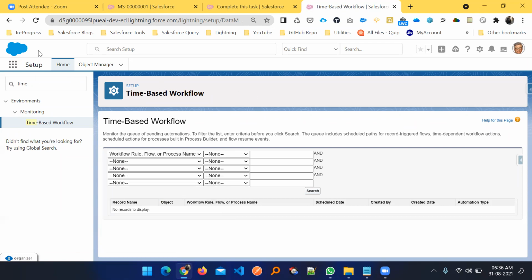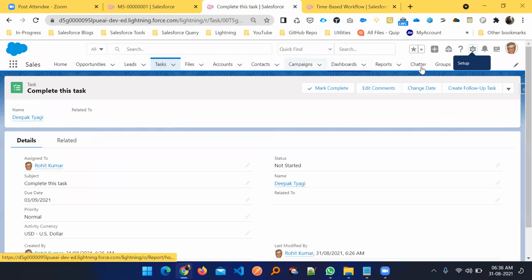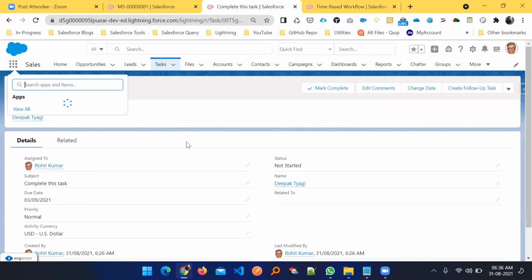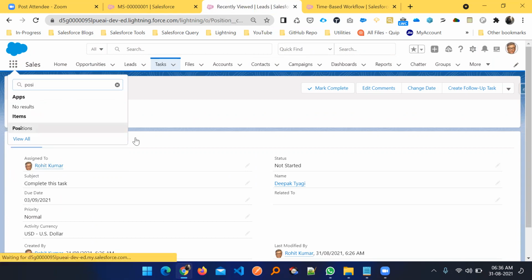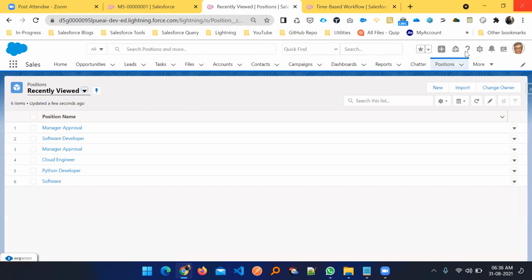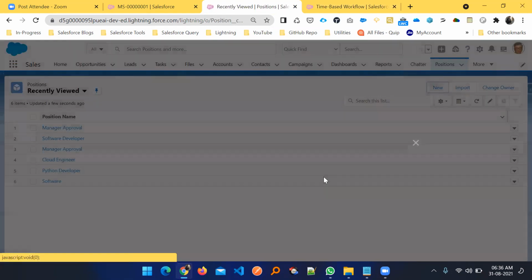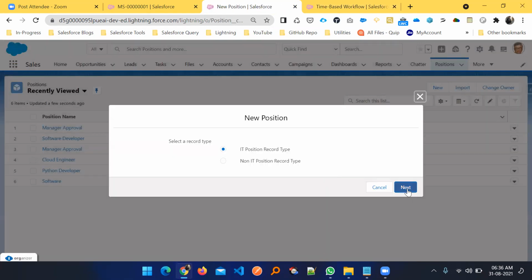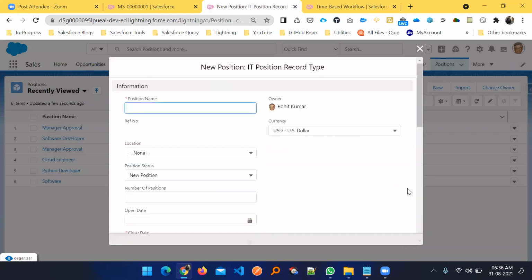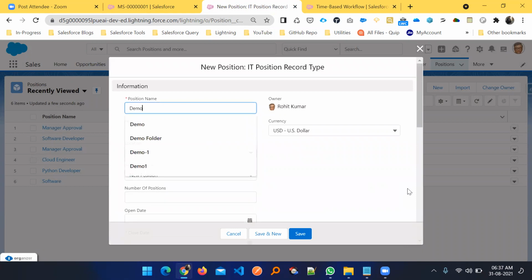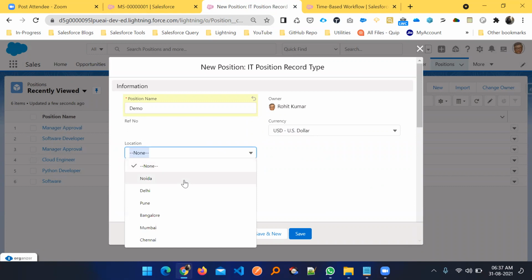Or let me create one record, that's why it's not coming here. Create a new position. Search for position and create a new record. This is a position. Let me create a new position again, like IT position. Click next, and here we go. This is the new position name, demo, US dollar. For the location, you can put any location as you want, like Noida.